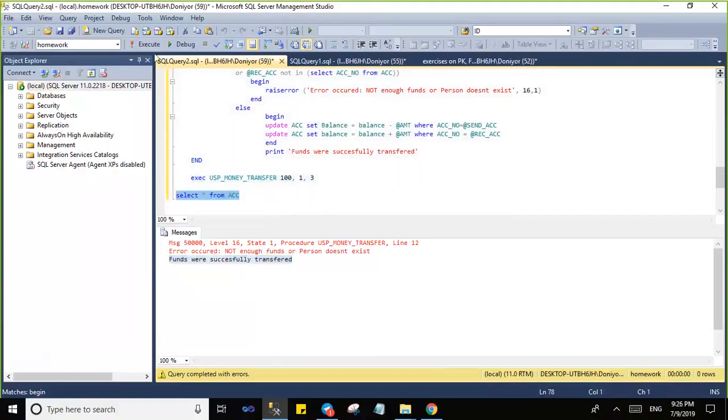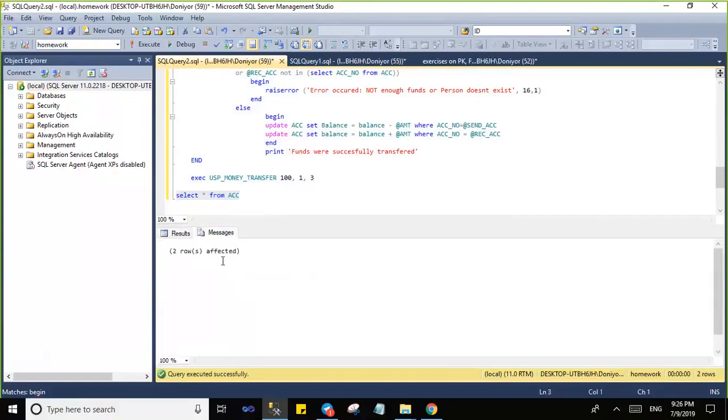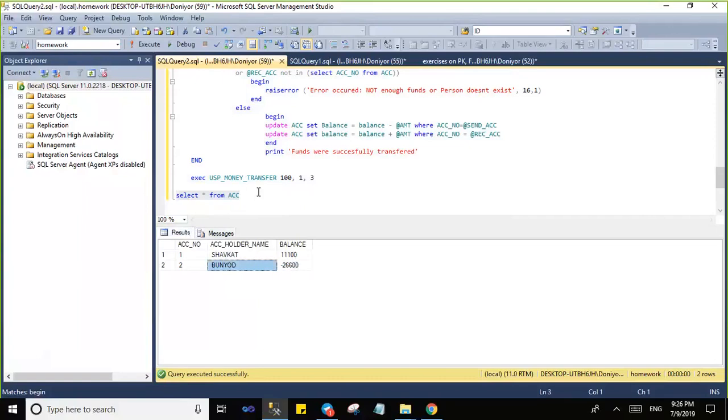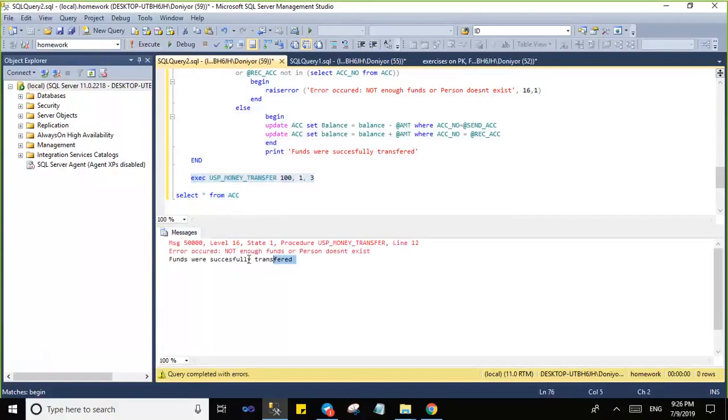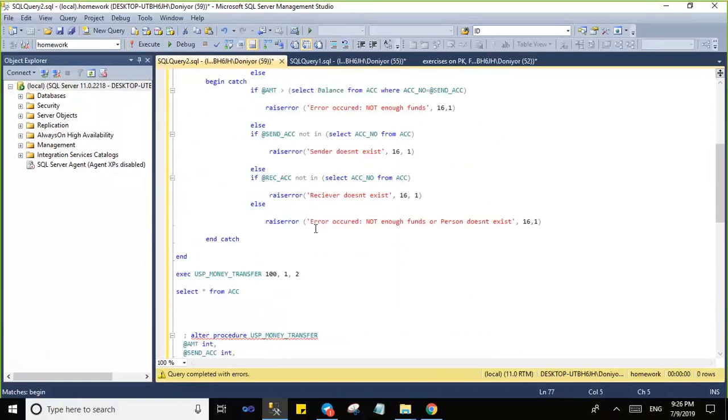And if I check this, the funds are not actually transferred. You see? And this is wrong, right? It's telling me that the funds are successfully transferred, but they're not. That is why we need all these exception handlings.